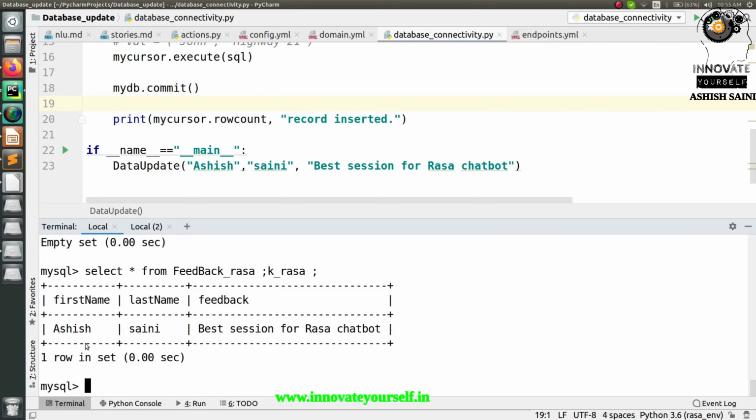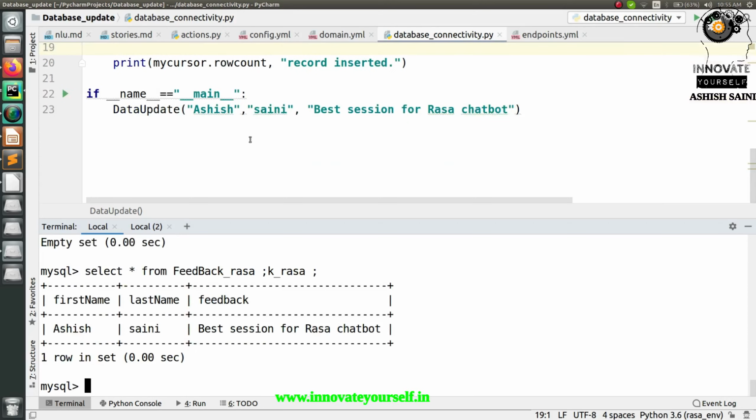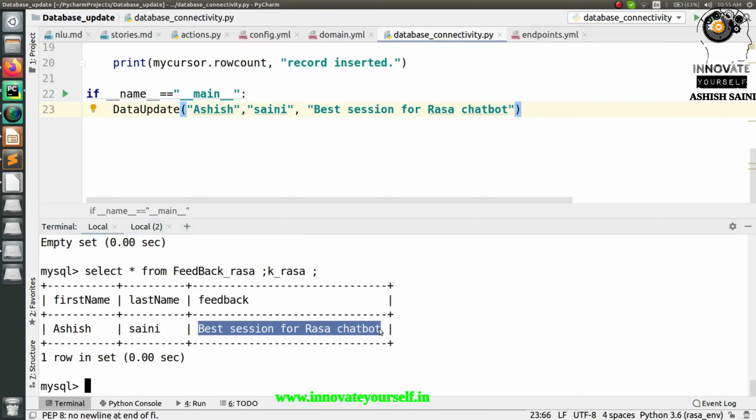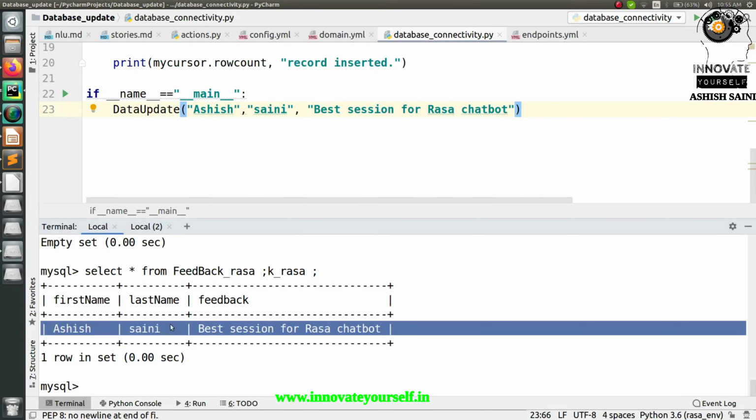Okay, so you can see the data whichever I have passed here. Ashish is the first name, so it is saving. Sani is the last name, it is showing. Best session for Rasa chatbot, it is also showing. So in short, whatever data you have passed, it is showing over here, right?